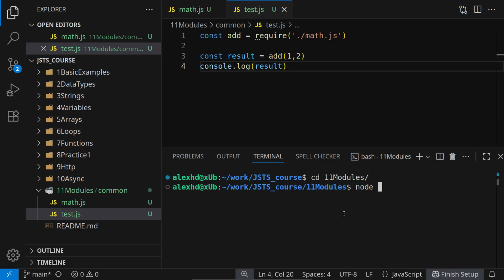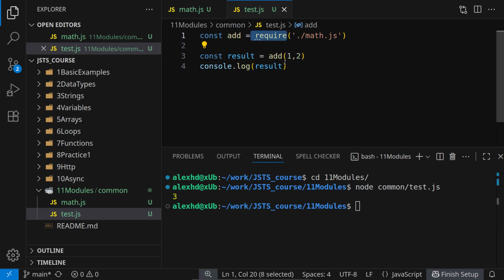But let's see if this initial example works. So I will execute this with node. And yes, we are able, using the require syntax, to simply reference one code file into another code file. This is, as I said, the old implementation, or let's say the uglier implementation. There's another way in which we can achieve the same objective in a more easy to read way, and that is the ESM, or the import syntax.